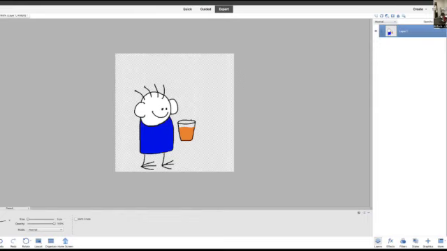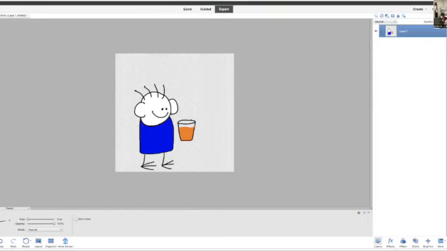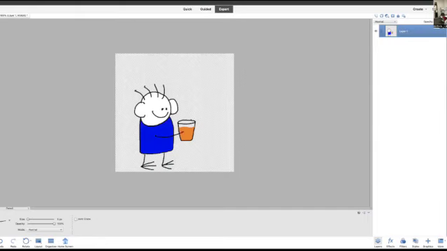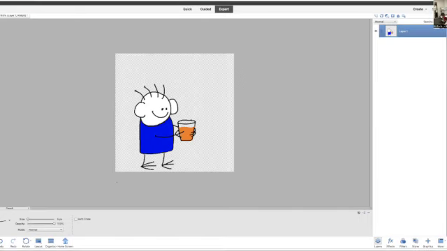Now I have to draw his hands and arms. So I do this, and now we have Spike holding a glass of juice. Now, this is illustration number 1. Now I have to draw 2 more.